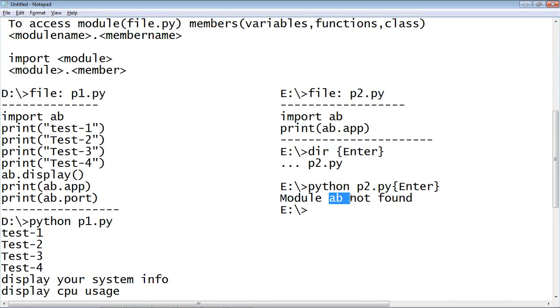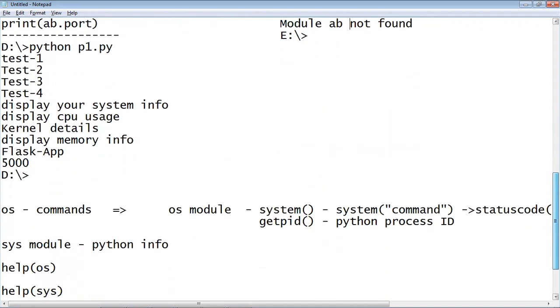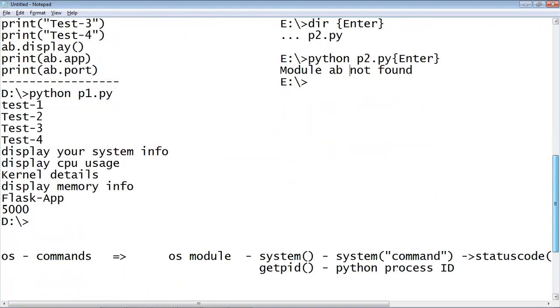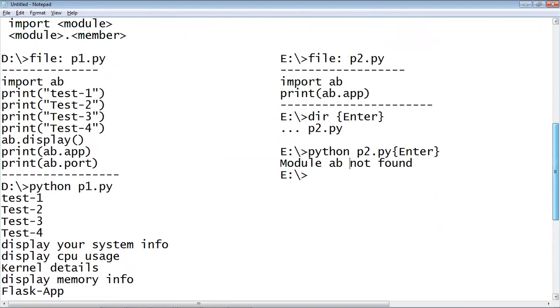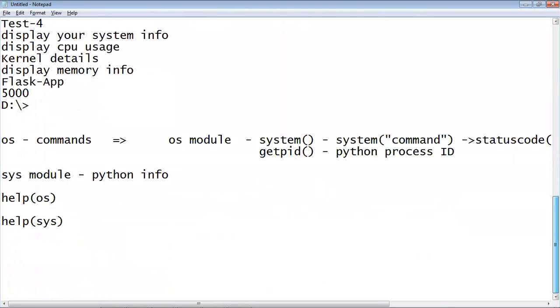Module AB not found, or import error message. But for the OS module and sys module, we didn't do any import or file copy. How are these modules imported successfully? There are some internal operations in Python.